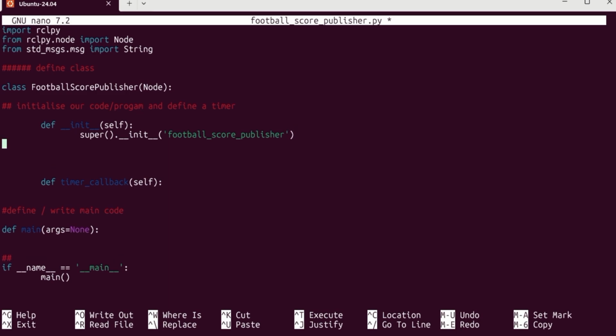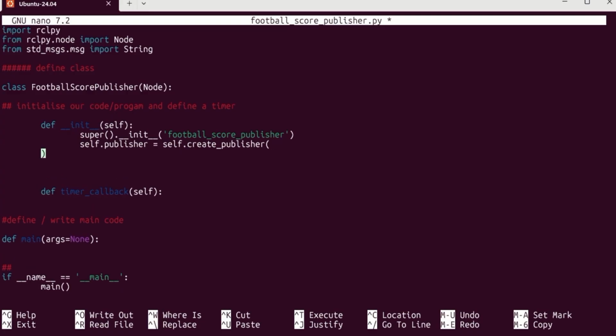After that, it's very easy. We are creating a publisher. So what we need is to write self.publisher equal to self, you see it's self, dot create_publisher. Now in the publisher, we need to define what we want to add in this, its data. That's actually very easy. So the first point is to add String.